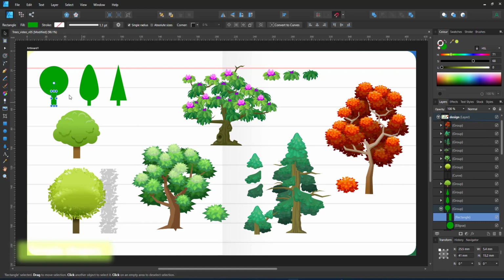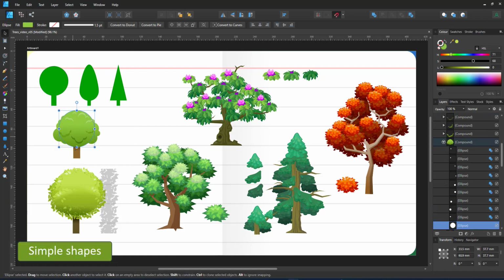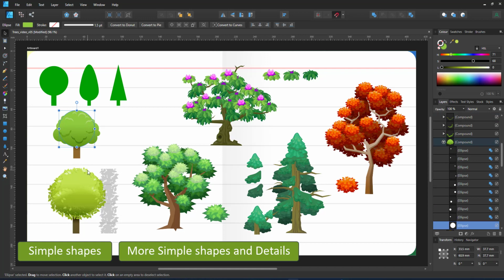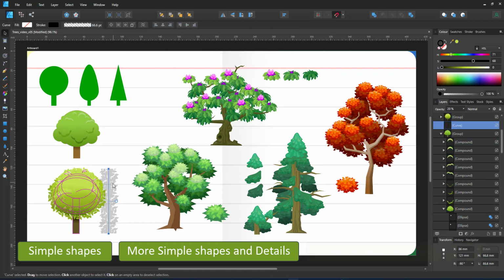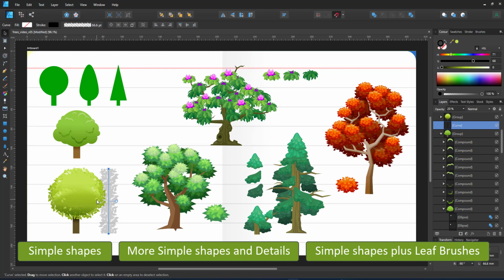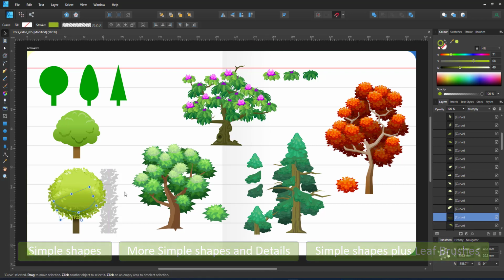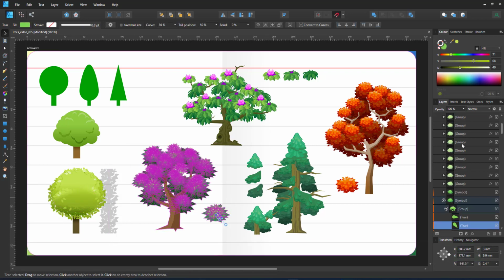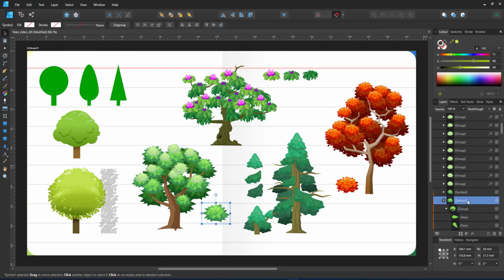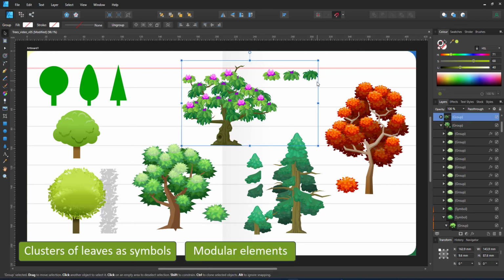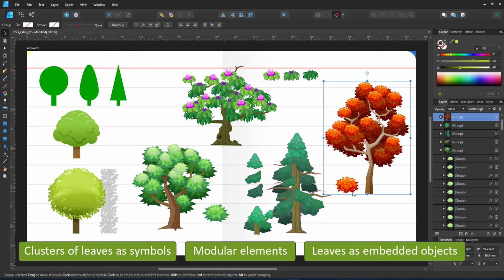I started out using simple shapes for the trees in the very background, added more details and a little bit of shading, then went on and had some leaves using leaf brushes to create foliage quickly. Then the approach with modular trees using clusters as symbols for the first one, with one cluster colored via a color overlay effect, or using the even more modular approach with different elements that can be arranged into different trees using the same assets. And lastly, I used embedded objects for the final tree.